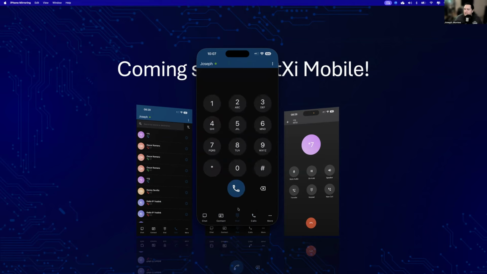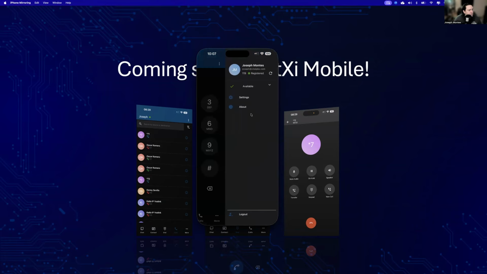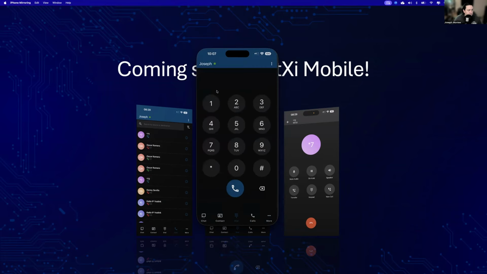Just adding some more wood into the fire of the excitement of what's to come into the VitXi ecosystem. So the mobile app coming soon. We will have more information about this Q1 next year.